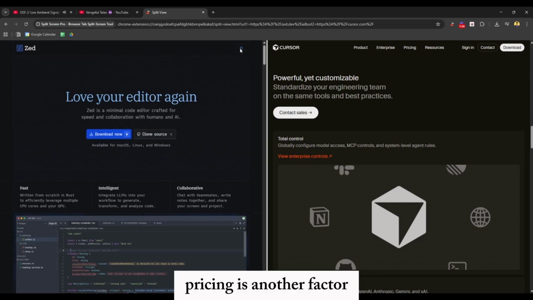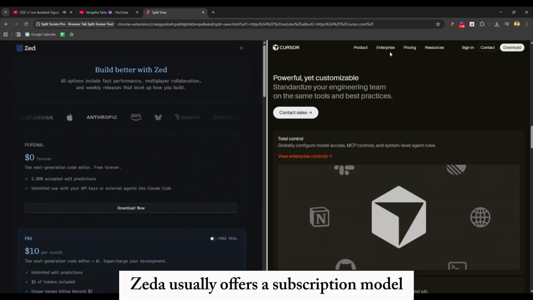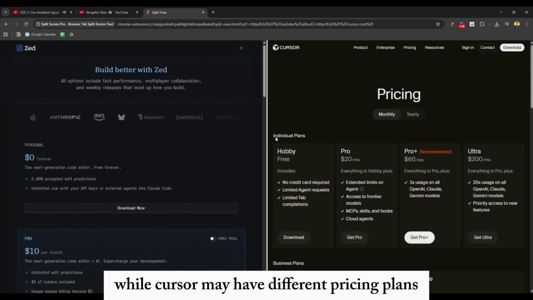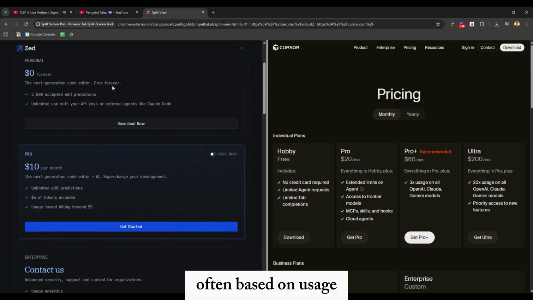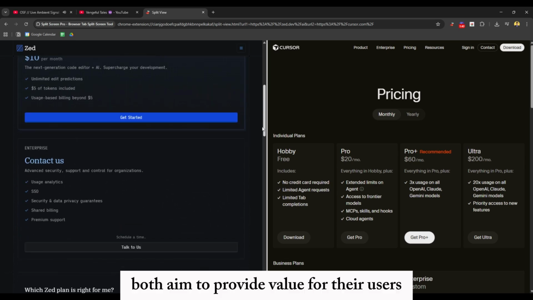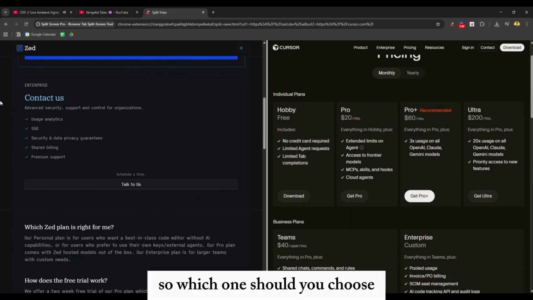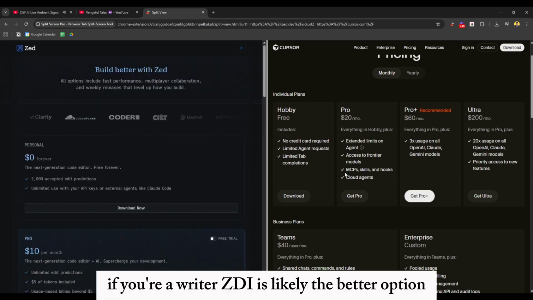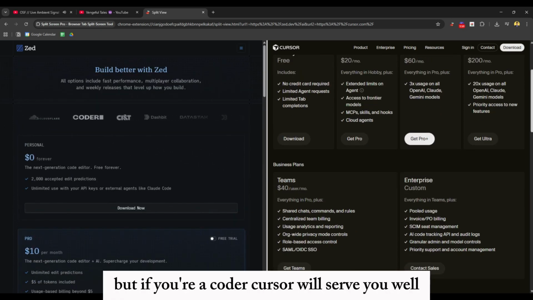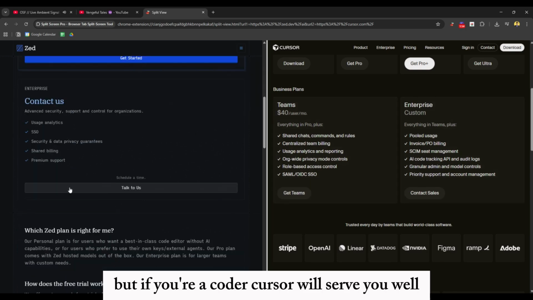Pricing is another factor. Zed AI usually offers a subscription model, while Cursor may have different pricing plans, often based on usage. Both aim to provide value for their users. So, which one should you choose? If you're a writer, Zed AI is likely the better option, but if you're a coder, Cursor will serve you well.